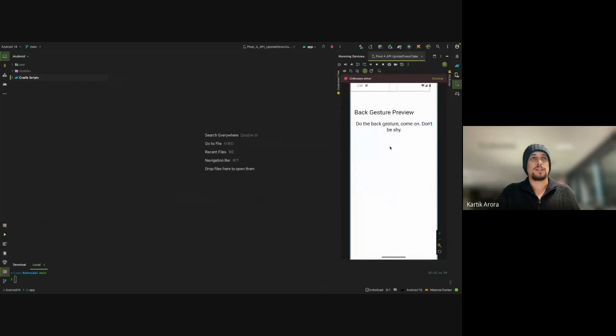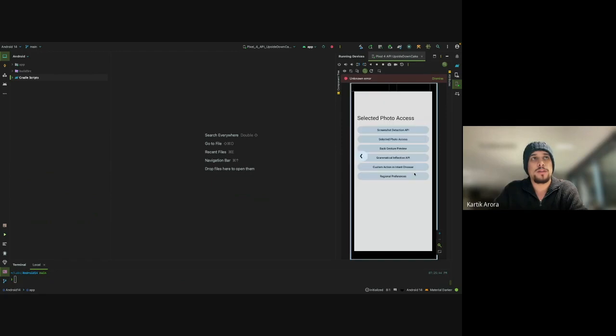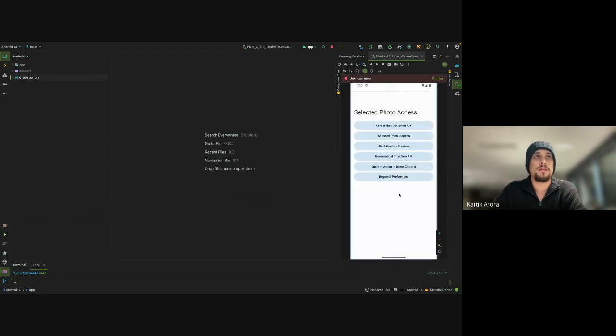So if you go to back gesture preview, this is a brand new activity. You can kind of see that it's giving me a preview of what's behind it, and I can make a decision. If I go far enough and leave it, it'll complete the navigation.